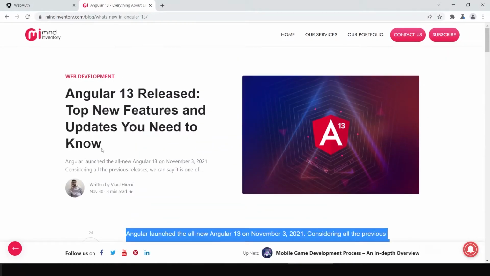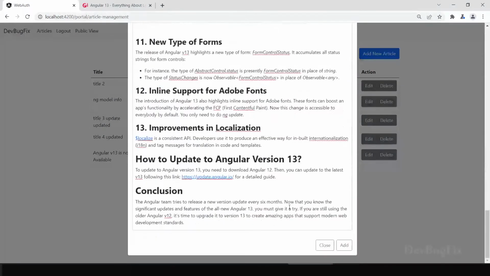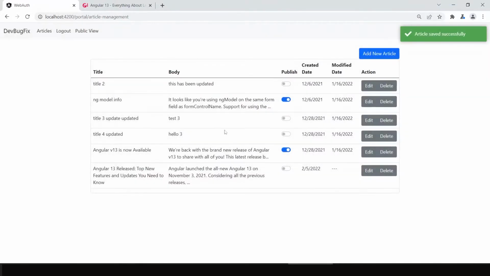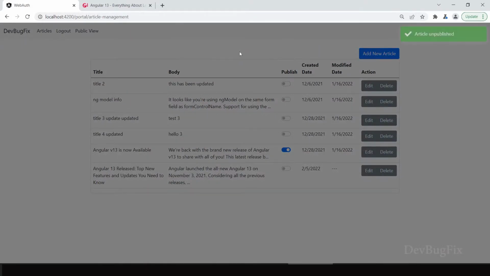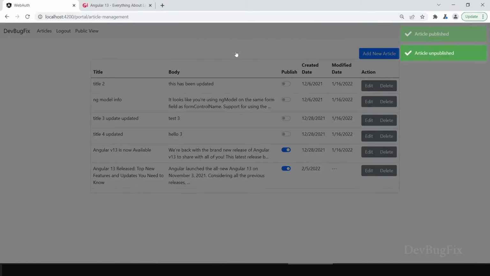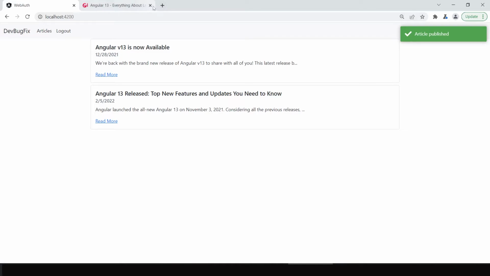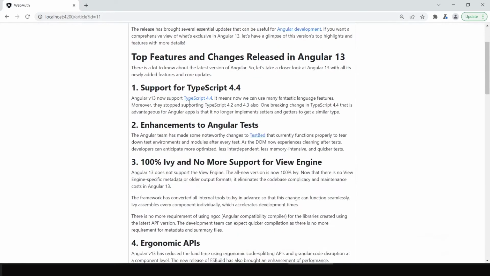Copy the article title, paste here. Unpublish this article. Publish the article. Go to the public view. You can see two articles. Close this tab. Click on the read more link. You can see the article with heading and images.